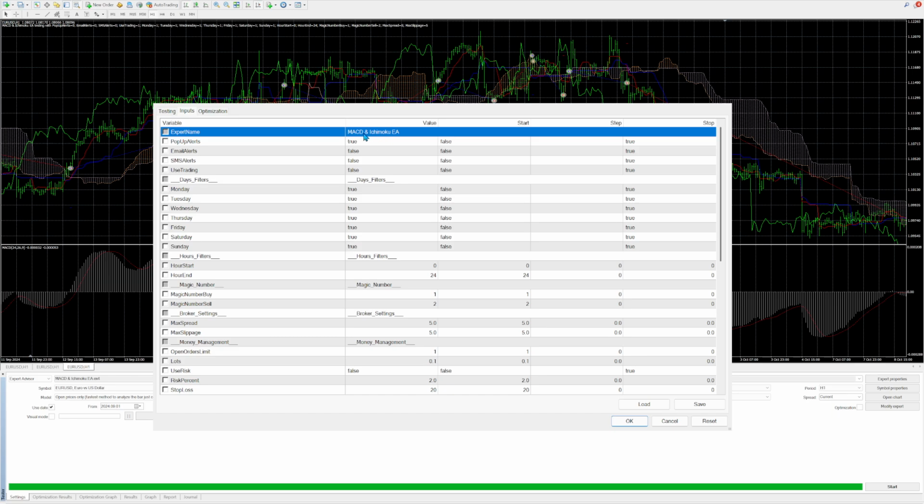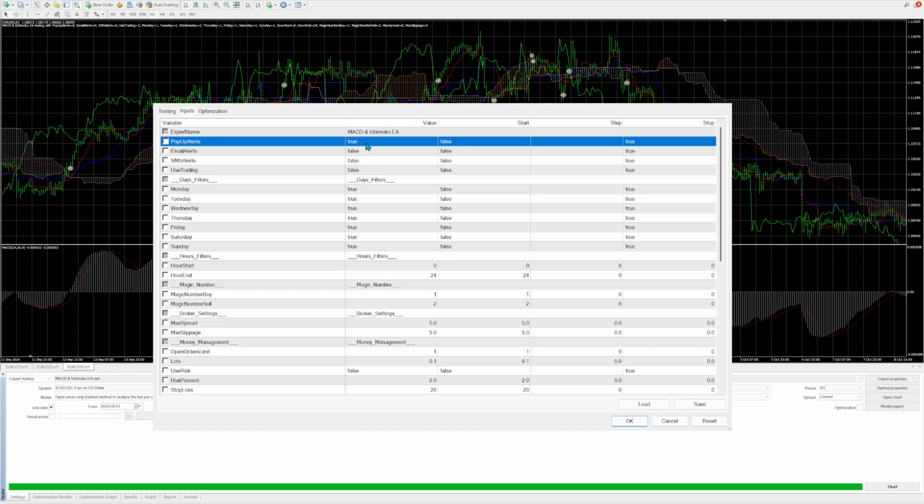That's basically the comment that will be displayed on your trades. So pop-up alerts, if you have this set to true, when there's a signal, there'll be a pop-up box on your platform that will say, for example, buy signal on the euro dollar 1 hour chart, or sell signal on the pound dollar 4 hour chart.